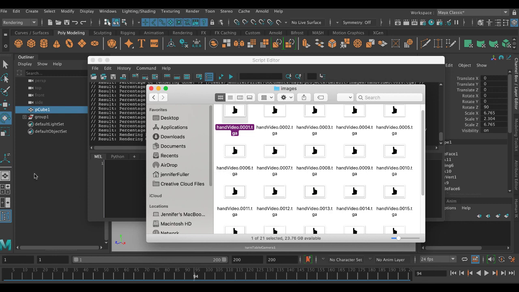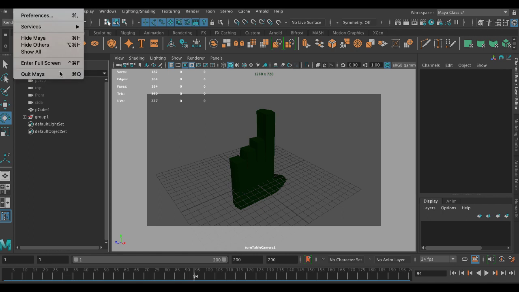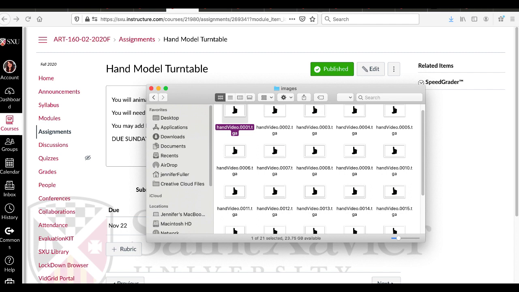All right, so then you can save your file. And I would close Maya. And we're going to open up After Effects. For those of you that don't have After Effects, please send me an email. I mean, you can always use the computer lab, but we can try to figure out some different options for you.